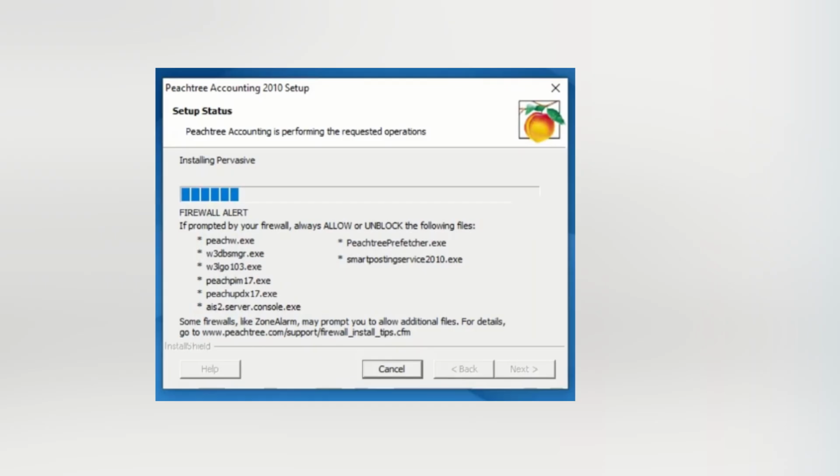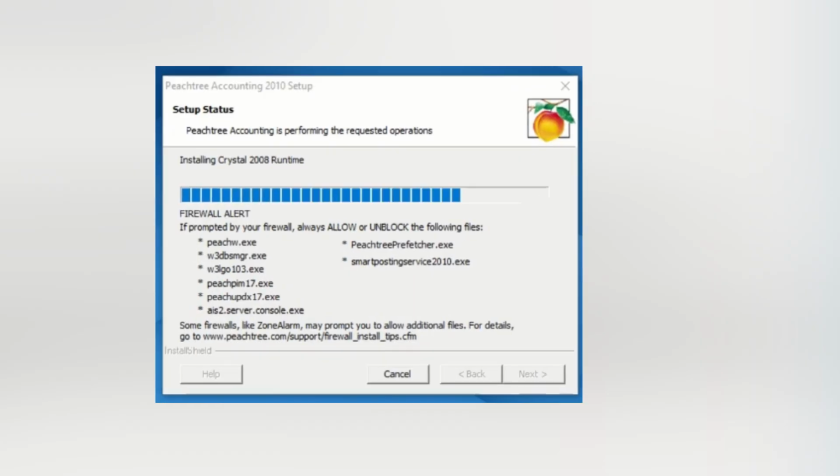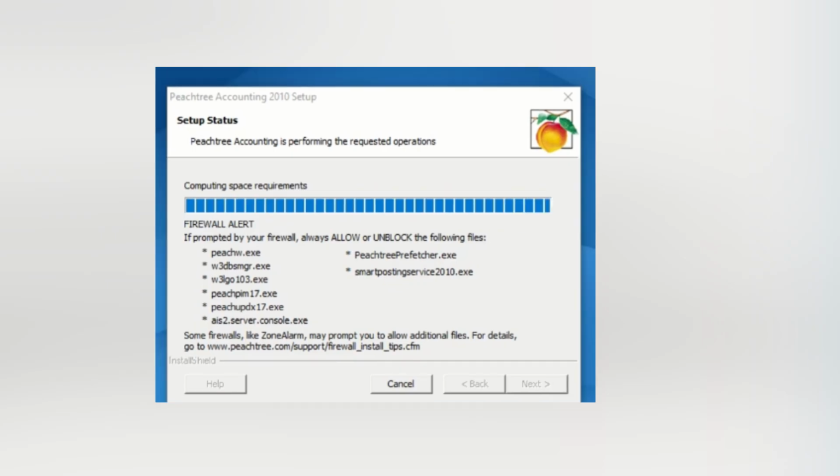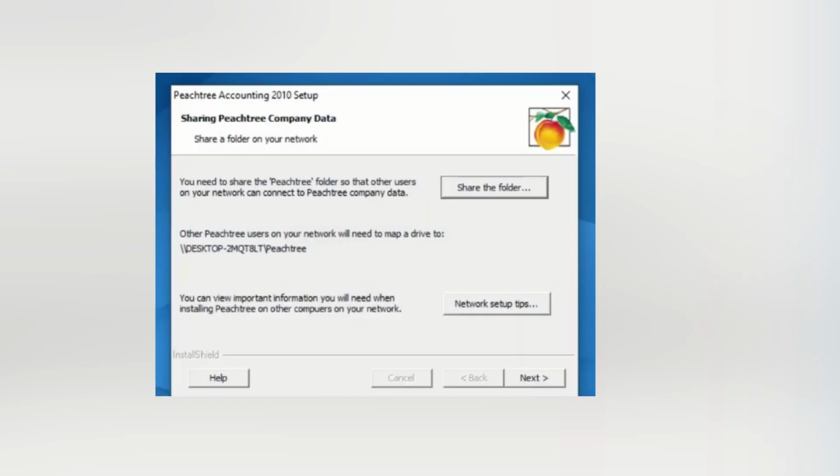14. Check the installation progress. The setup status window will display the progress, including the installation of Sage Software Integration Services. 15. When the installation is complete, check Start Peachtree Accounting and click Finish.